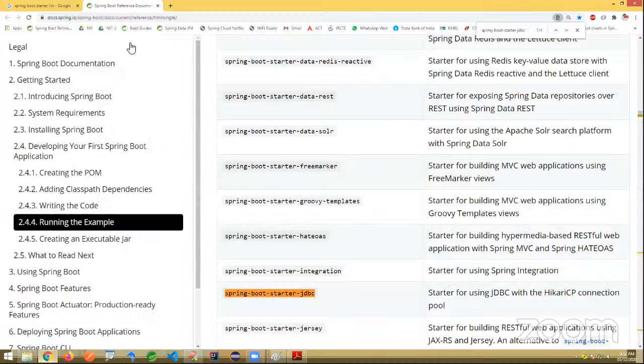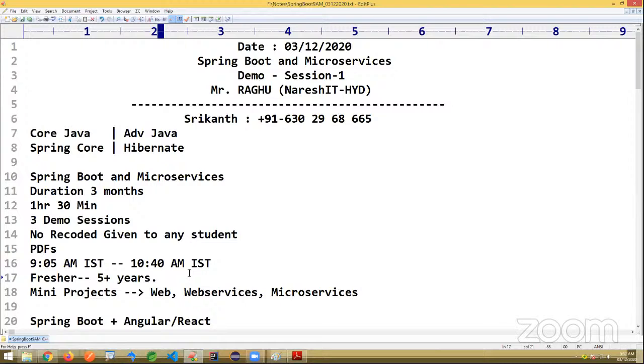Along with this, I'll be giving some additional sessions also, like payment gateways and other additional sessions.